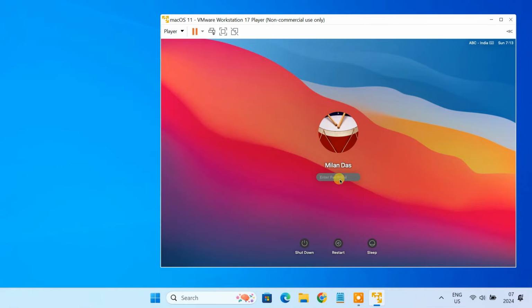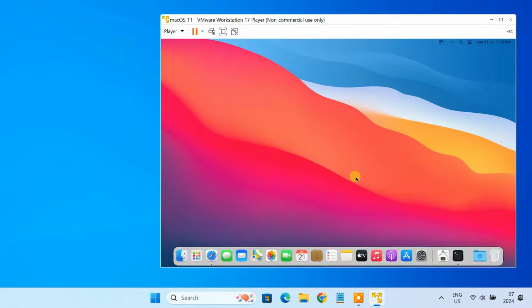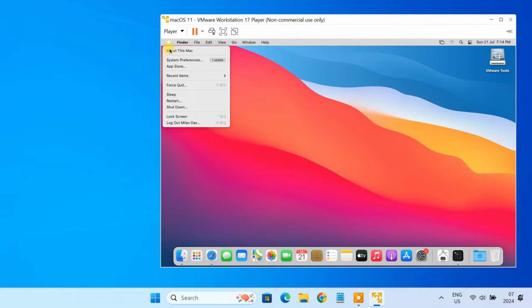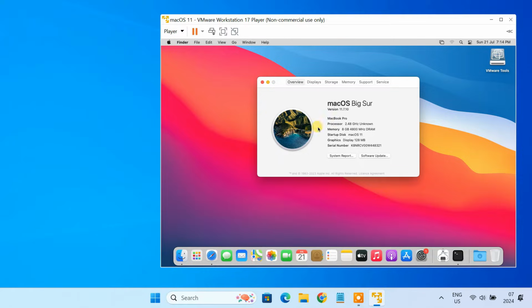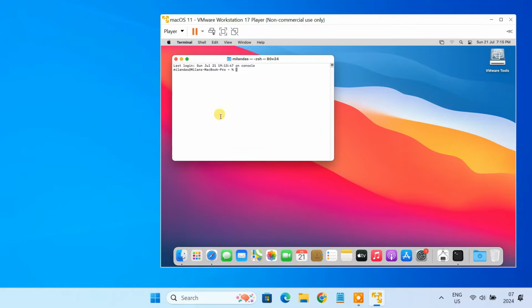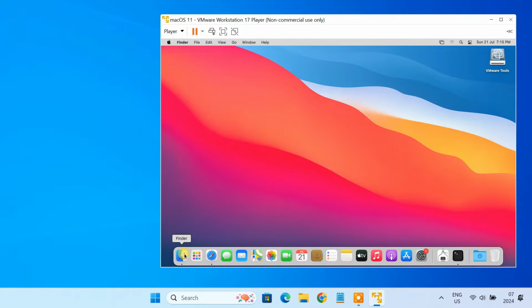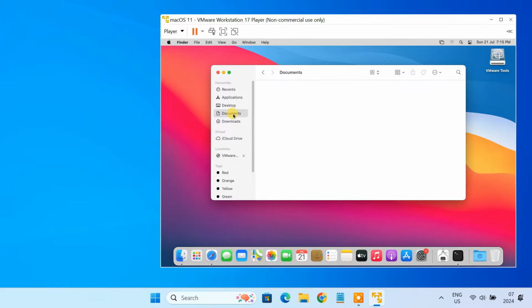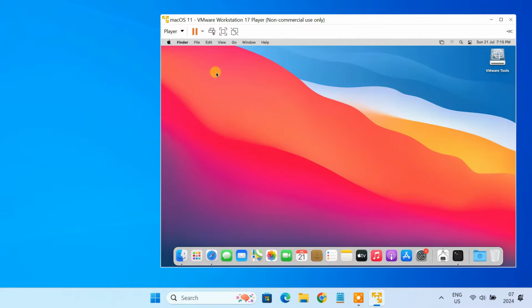Hey everyone, today I'll show you how to run Apple's macOS operating system on a Windows PC using VMware Workstation. Whether you are a developer, tech enthusiast, or just curious about macOS, this is a great way to experience Apple's computer operating system without needing an actual Mac computer. This video provides a step-by-step guide to achieve this, ensuring you do not face any issues during the setup process.